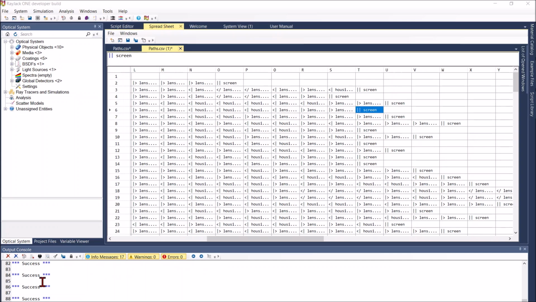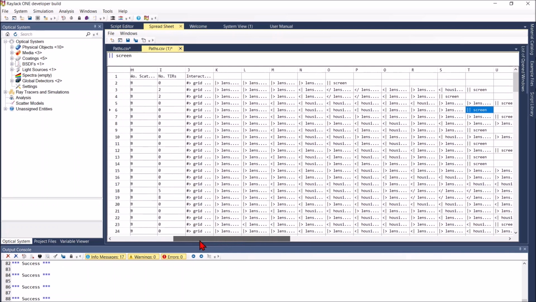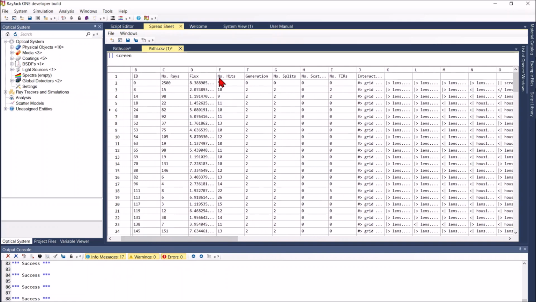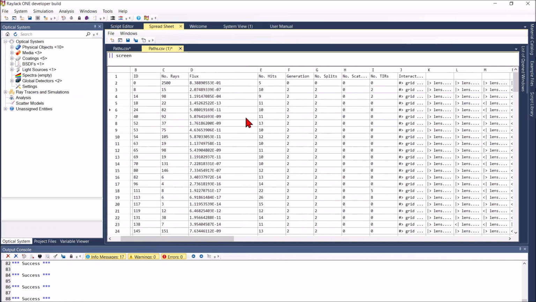Now, what about the flux of each of these paths? The flux is given as the sum of the flux of the rays that are assigned to a path, and we can inspect it here in column D. And as we can see, the amount of flux is very different for each of the paths, where one could argue that the most relevant paths may be those that have the most flux. So we may want to sort these paths by flux property in descending order. And we will next see how this can be done.